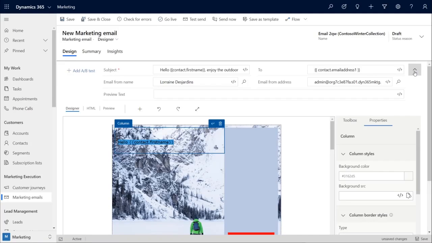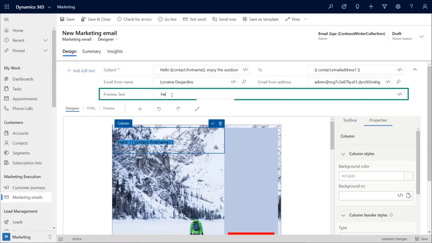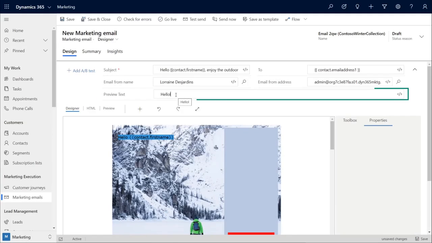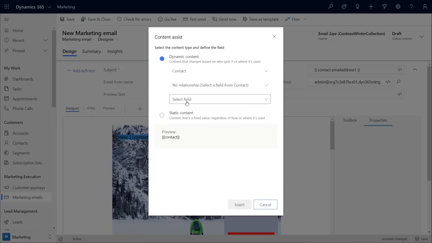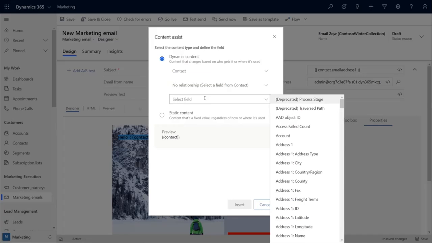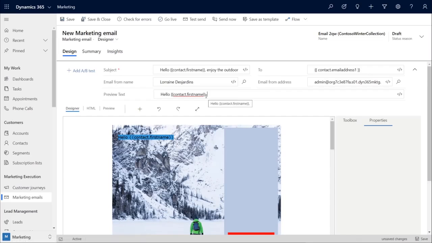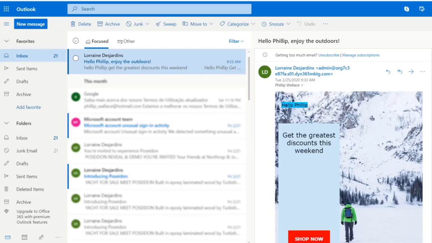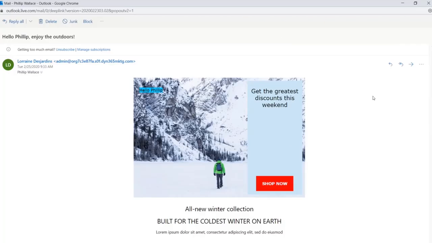This email formatting is great, but people decide to open an email while it's still in their inbox. So we've added preview text that shows before they open it. This text can also include dynamic content, and it encourages the customer to open the full email. And the result looks like this in their inbox. And when they open it, they see our fully formatted email with the personalized dynamic content.